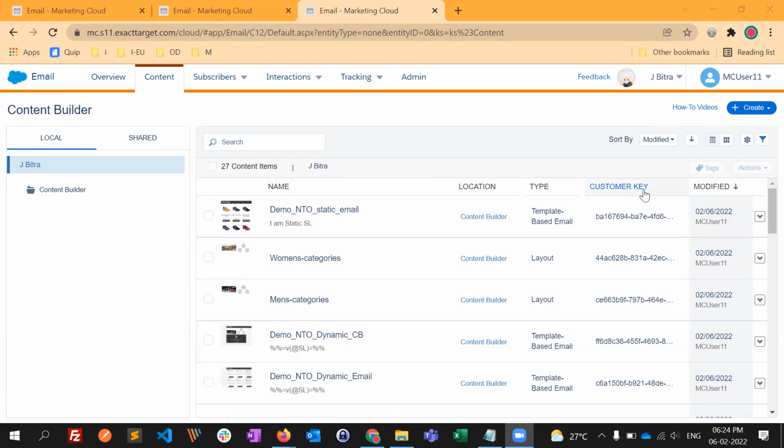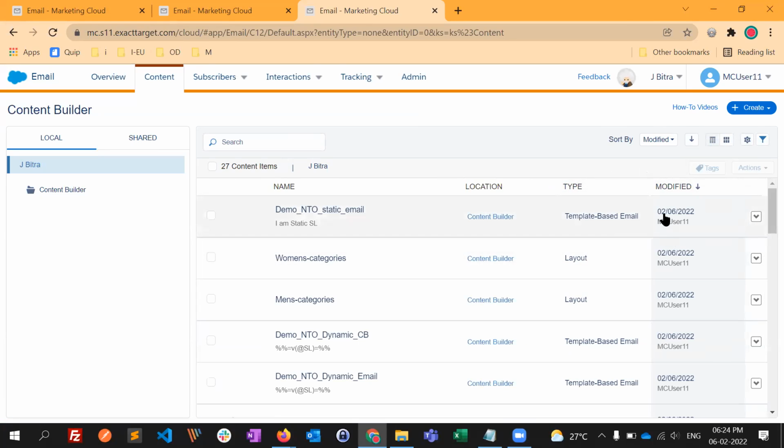So in that case, you can just go to the settings and turn off this selection wherein the customer key column will not be available. It will just be hidden from your view, and it will be applied only for your user. It will not affect any other users. So feel free to modify SFMC according to your preferences whenever you are using it.